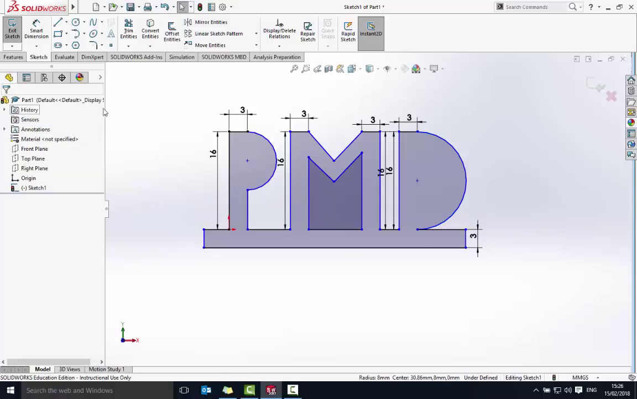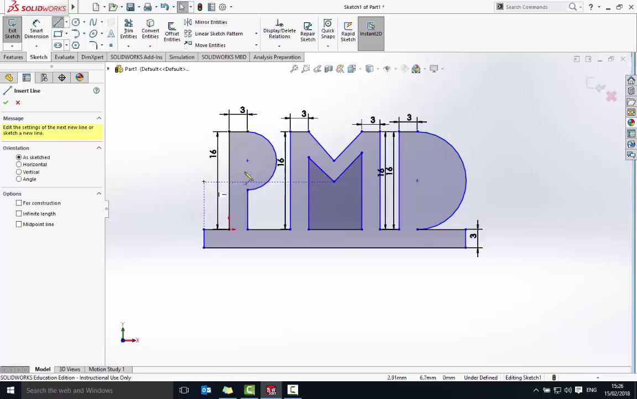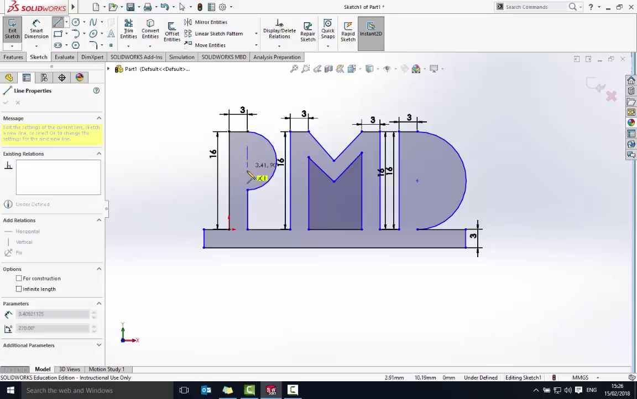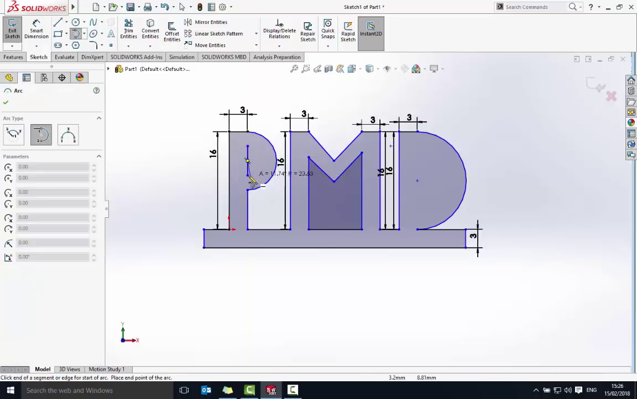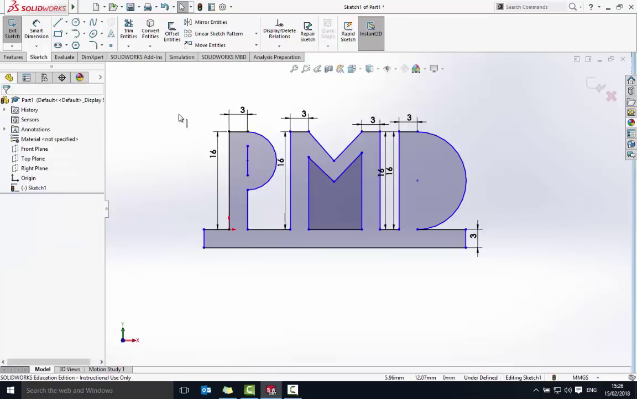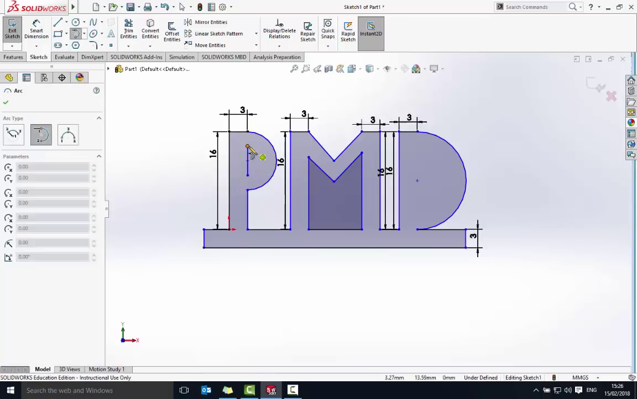That's fine. So I'm just going to go draw a line in sort of there to there, and we'll use our tangent arc to go from there to there. That's a bit strange. Let's try again. So from the top one to the bottom one. Okay, that's better.